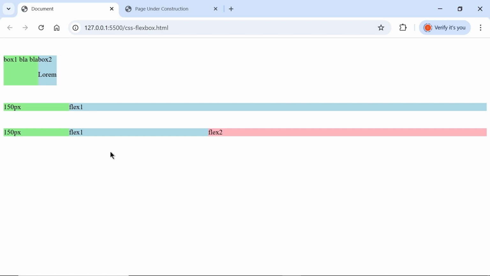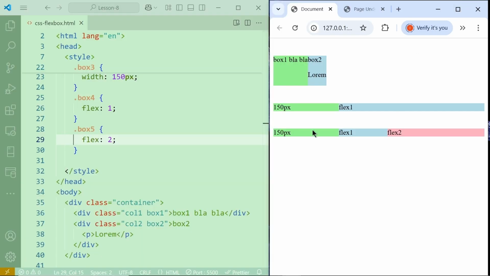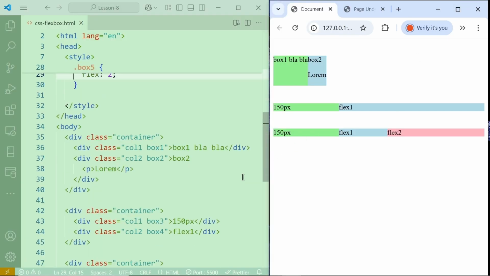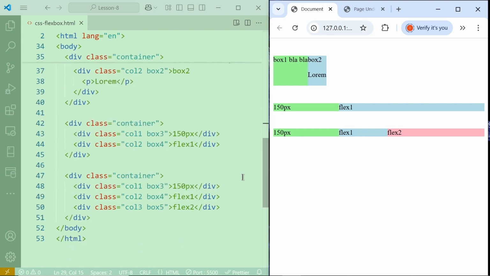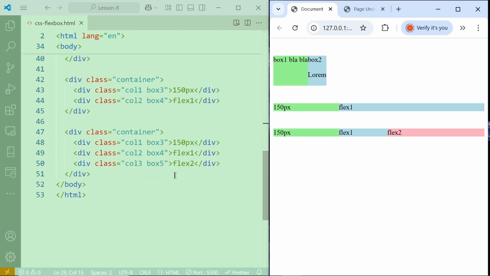When 2 items both have Flex assigned, they take up the remaining space, but this value specifies how much of that space each item should take relative to the other. For example, the div box 5 with Flex2 will occupy twice the amount of remaining space compared to an element with Flex1. This demonstrates that the basic concepts we use with grid can also be applied in Flexbox.